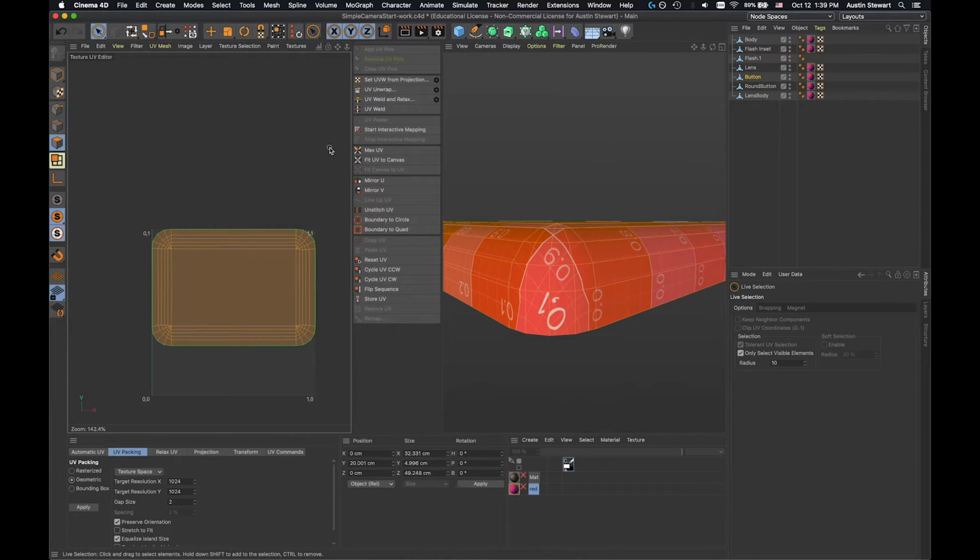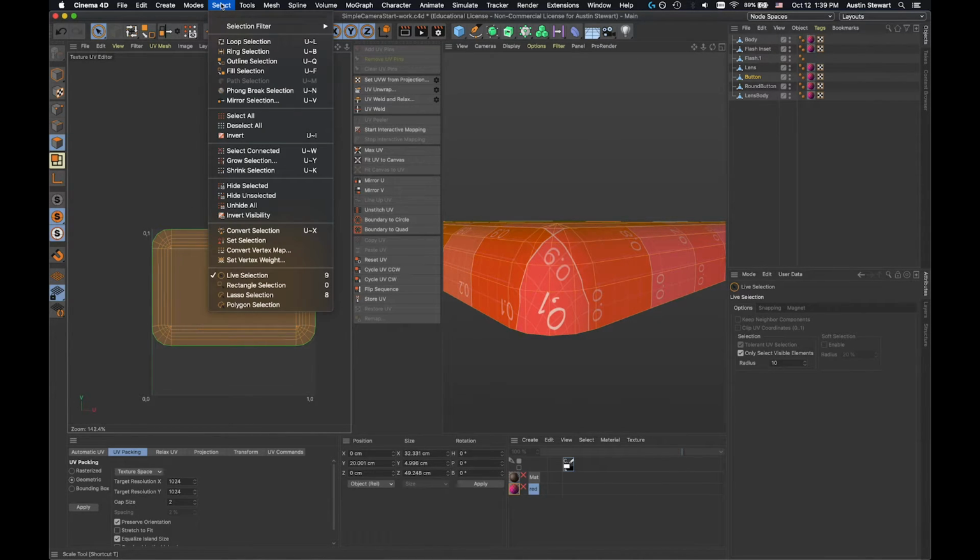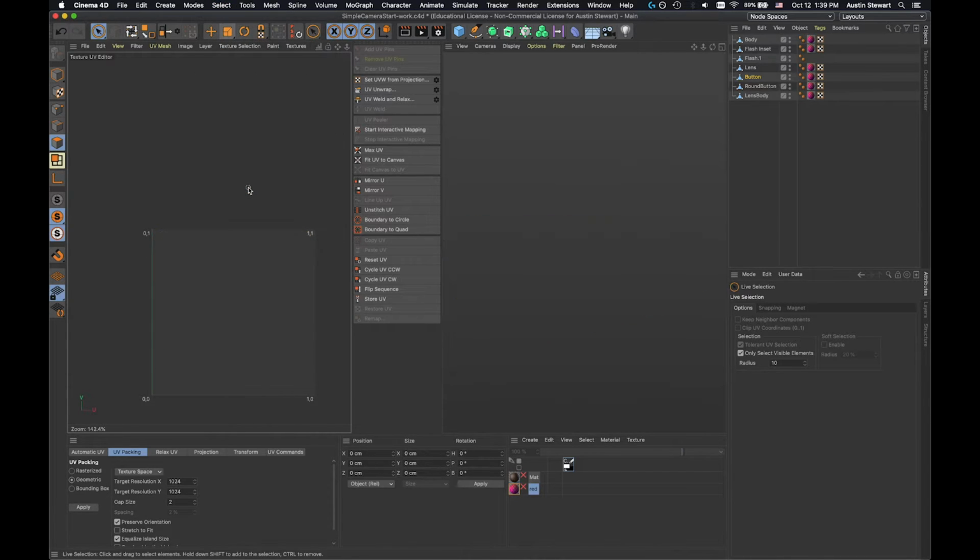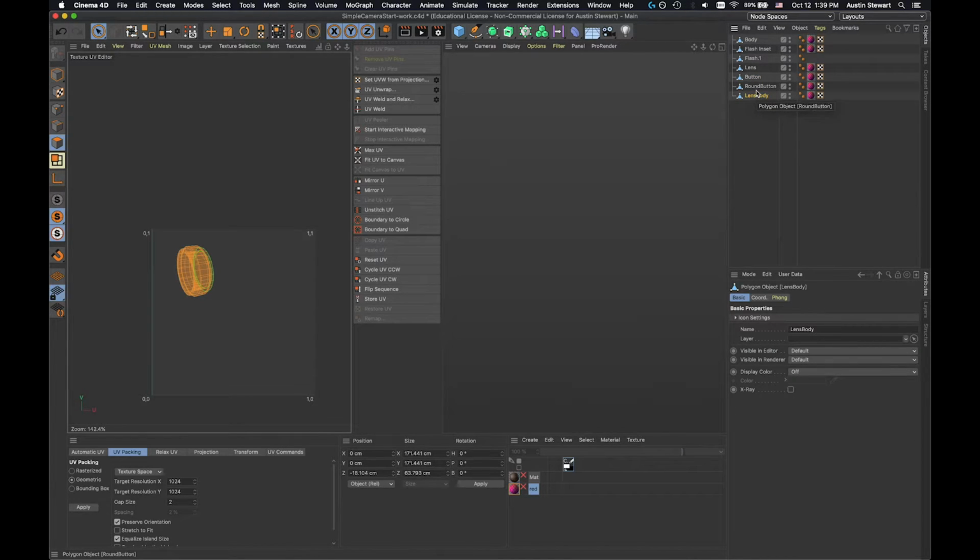Now that this object is done, something I can do is I have this all selected. I'm going to go to select at the top of the screen. I'm going to click hide selected. And what that does is it disappears the object from the hierarchy until I'm ready to use it again.